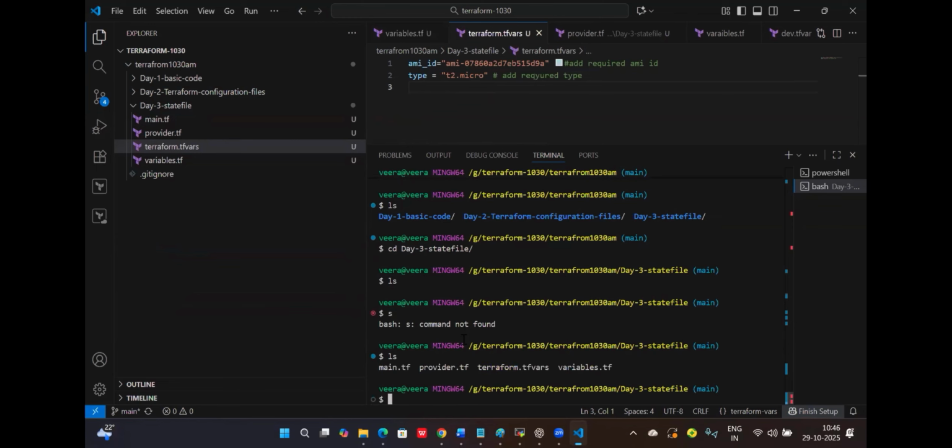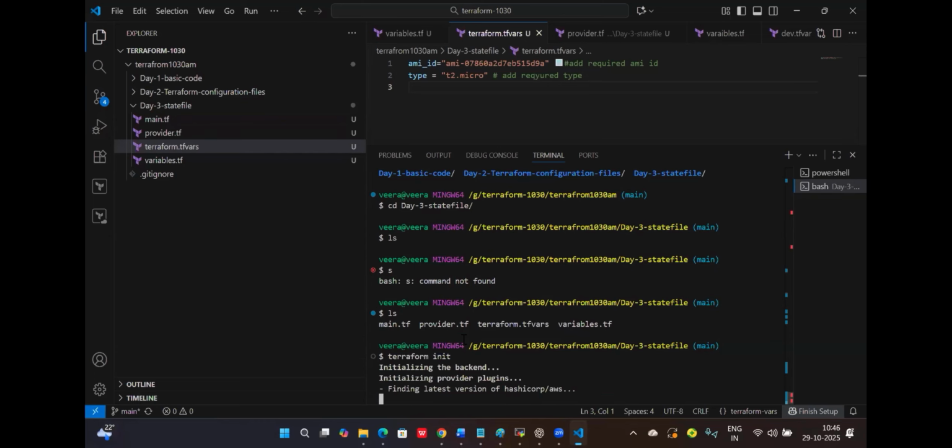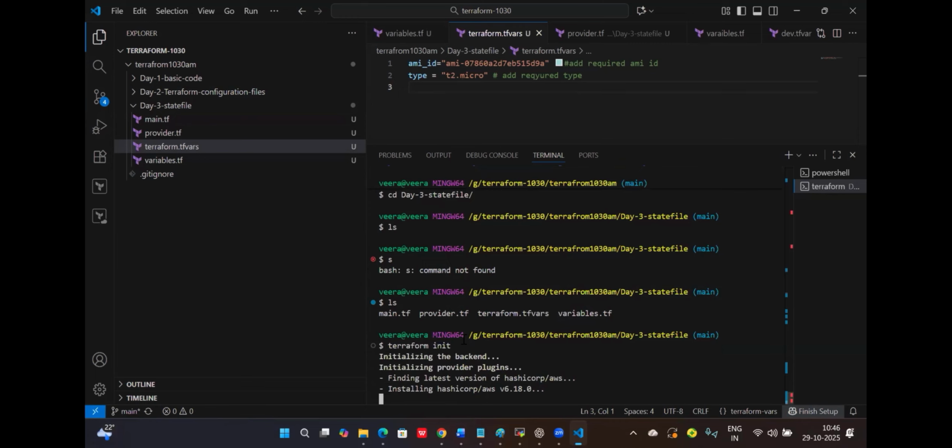Okay. And now terraform init. Which version it is taking? Latest version. Why? I haven't mentioned any version constraint inside. Okay.